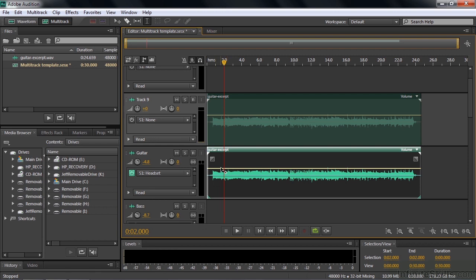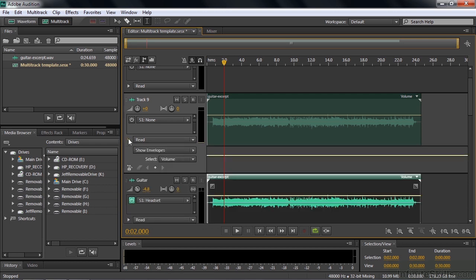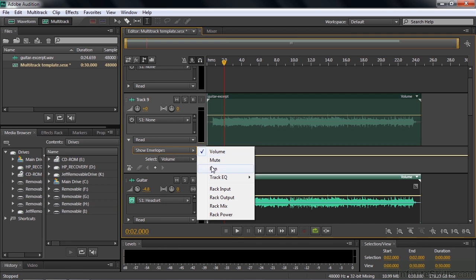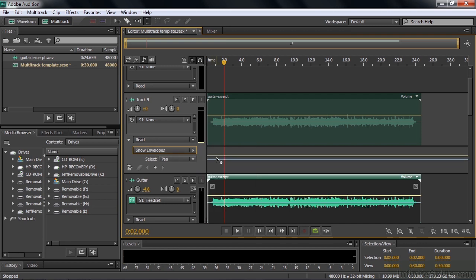But all is not lost. You can still, even in a mono track, pan the mono track by clicking this drop-down disclosure triangle there, showing the envelopes. And you can say, okay, which envelopes do I want to see disclosed here? I want to see the pan envelope as well as the volume. Now there is a pan envelope for the entire track.